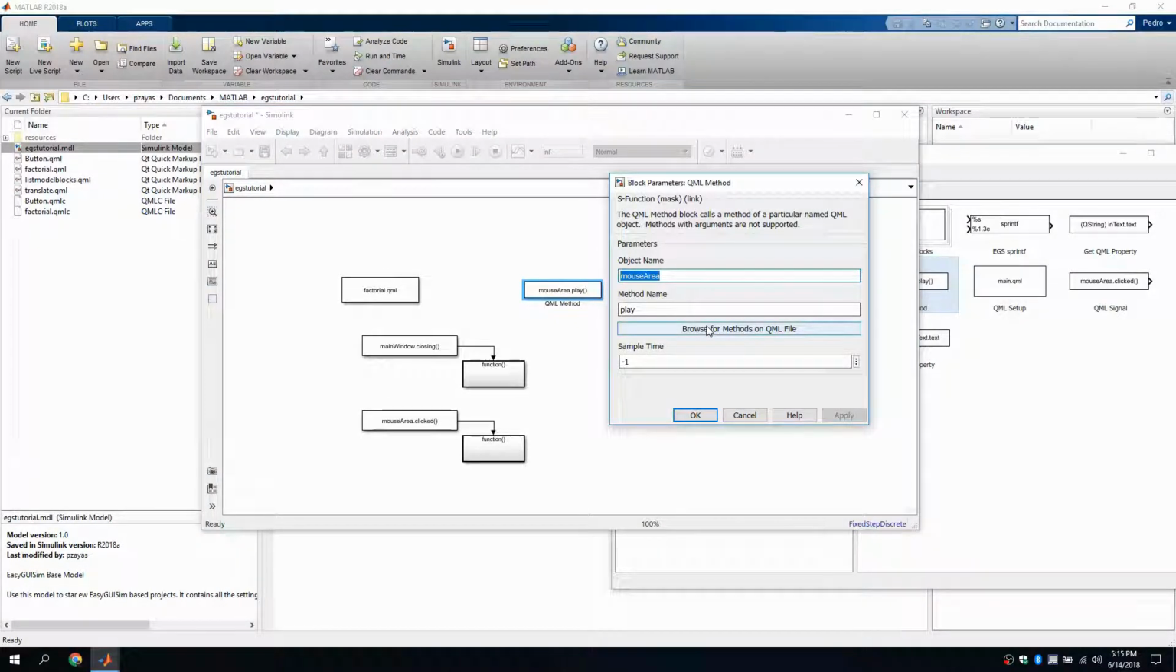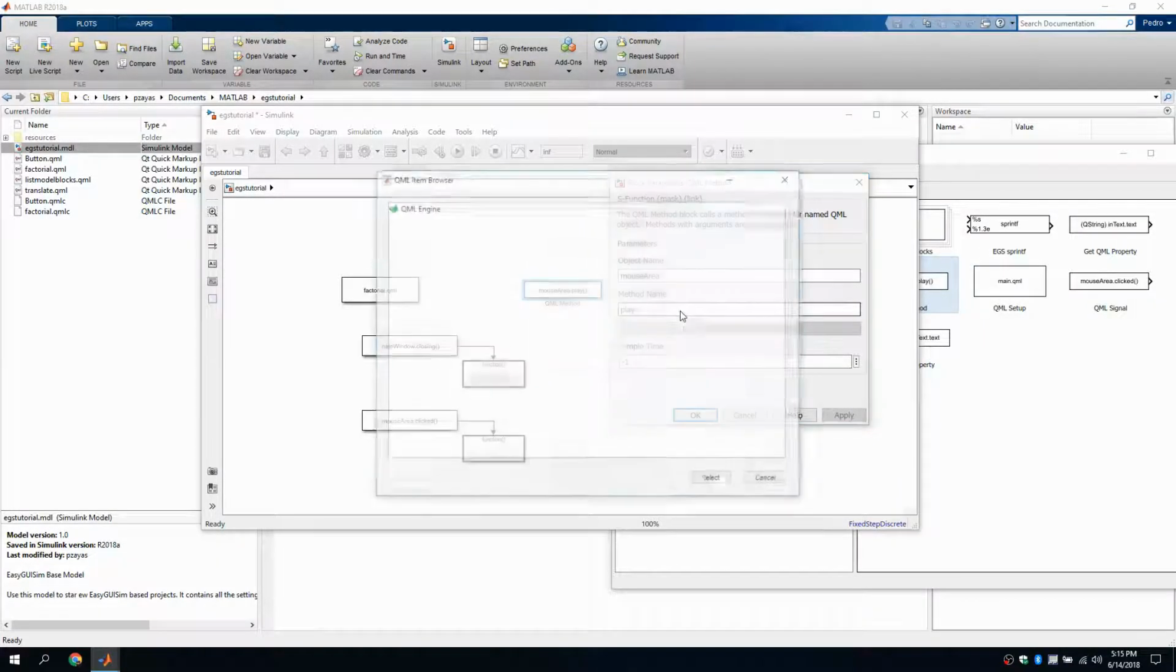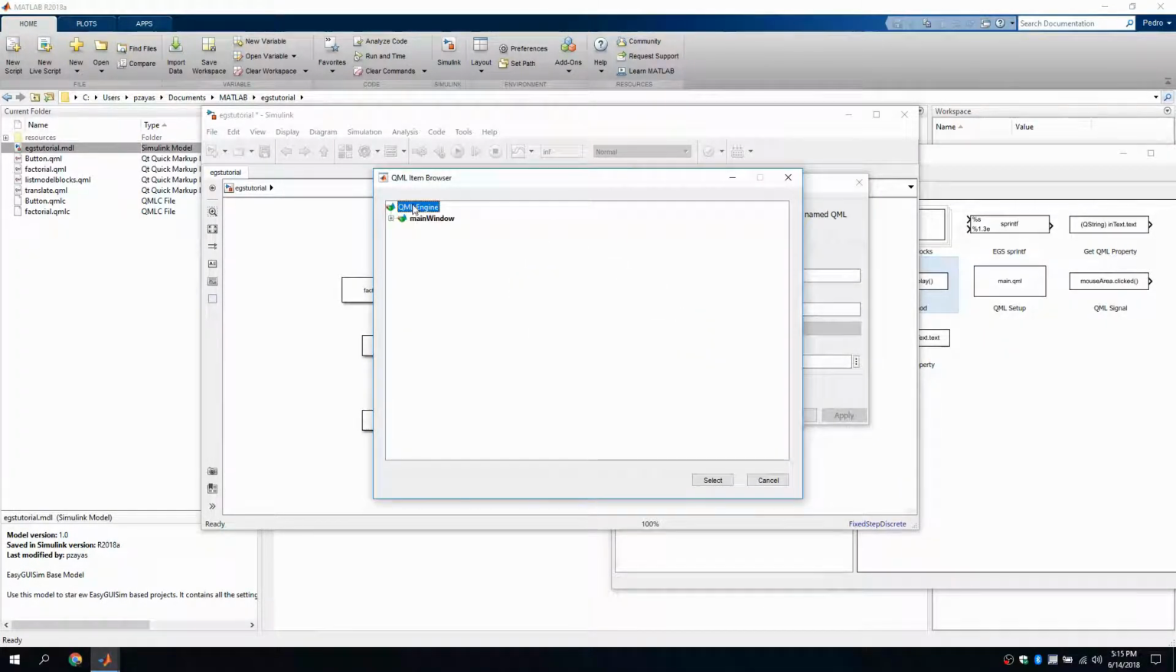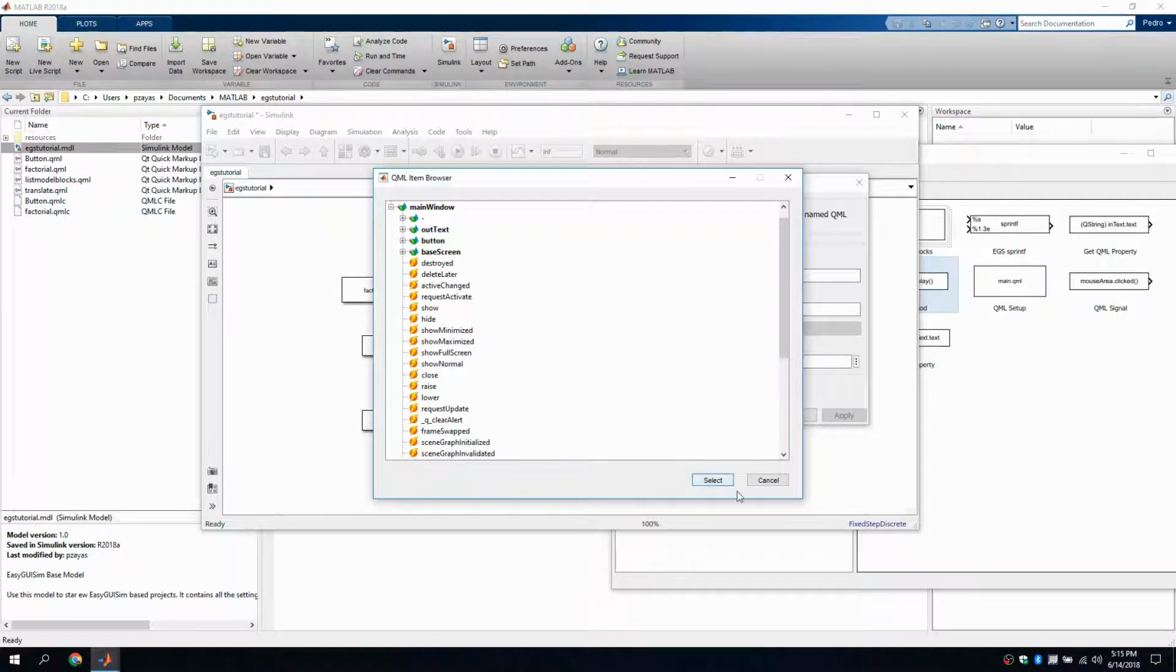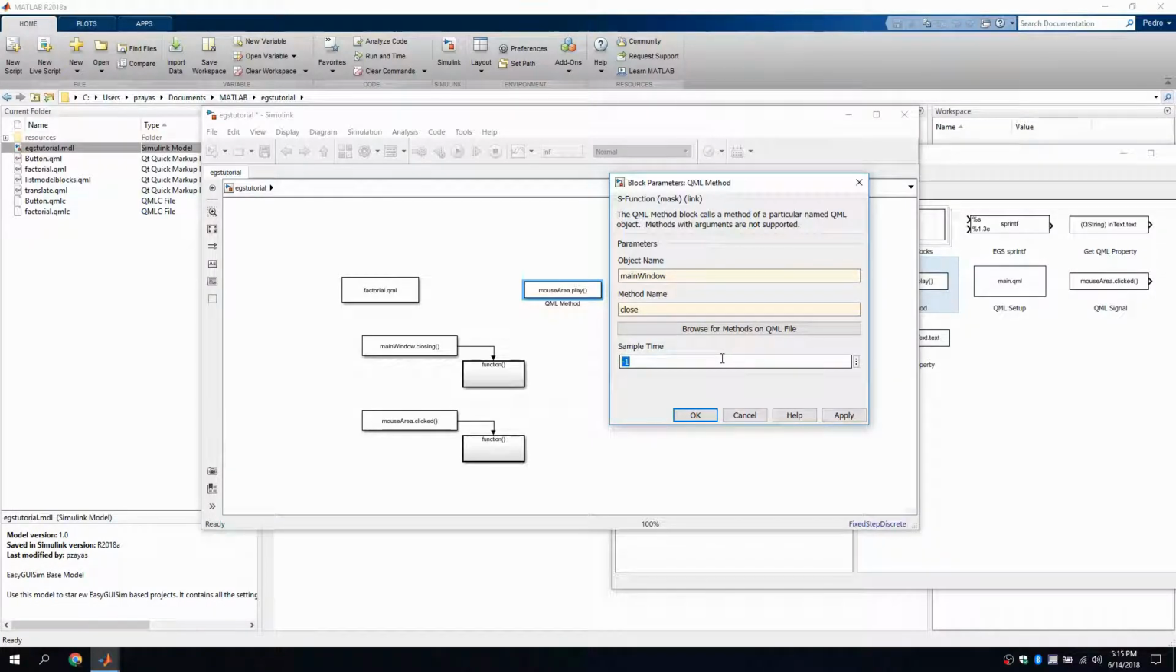The next block we're going to check out is the method block. We have two parameters as with the signal block, but we can't specify any methods with arguments. We also have a method browser to simplify the selection. Finally, we have a sample time parameter, which again has a behavior consistent with other Simulink blocks.